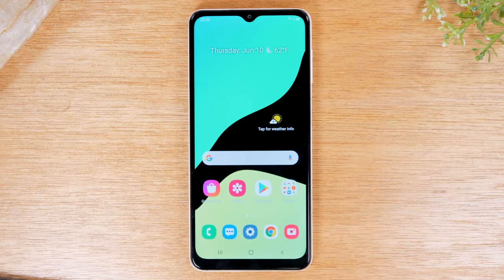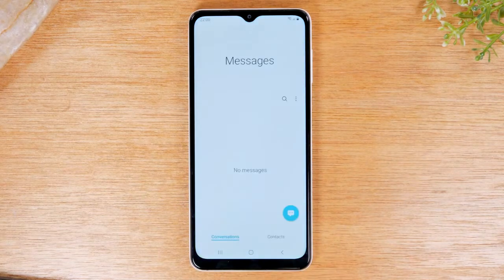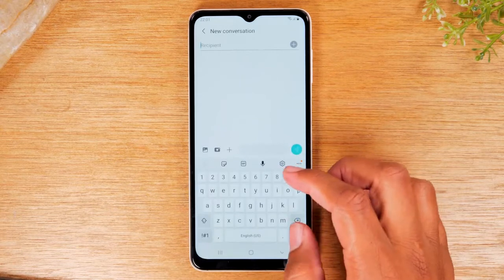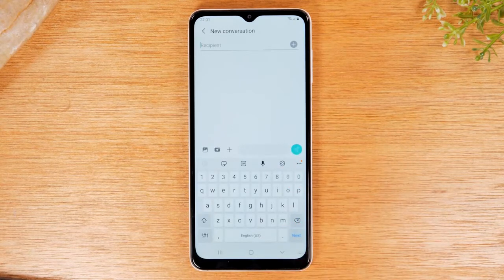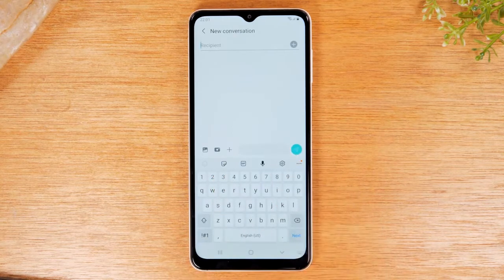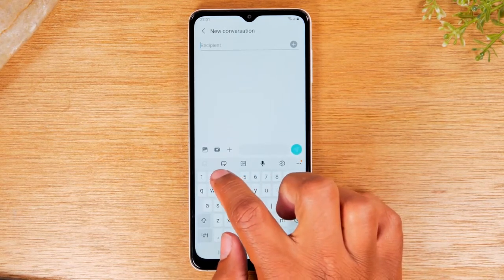Now, if you want to send a message or text message, you're going to tap on the blue button down here, which is your Messages app. Here you'll tap on the blue circle here, and this will allow you to start a new message. At the top, first you'll enter the phone number that you want to text. So I'm going to enter a number here.